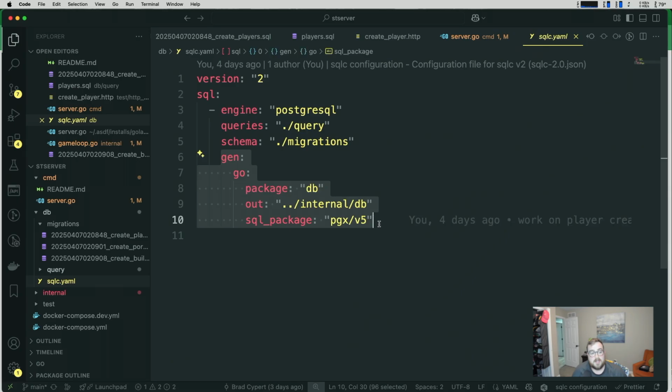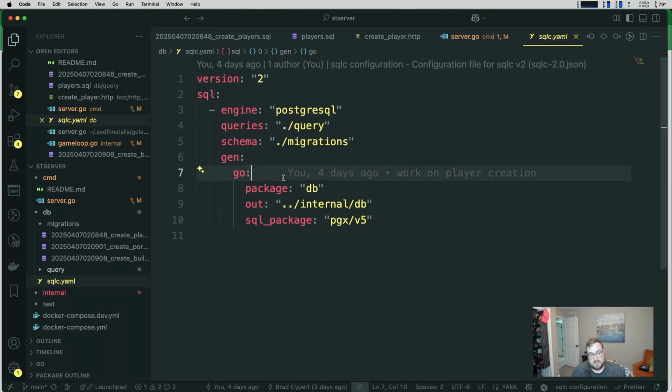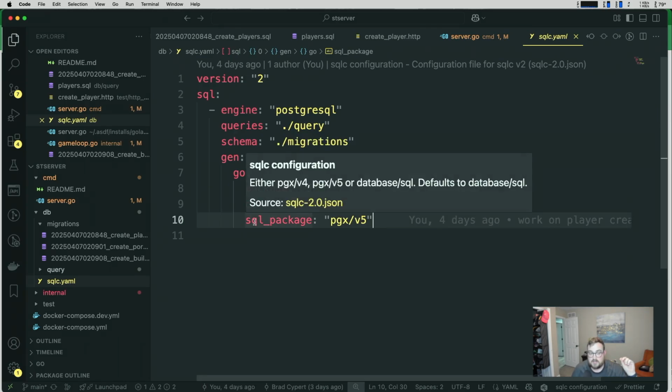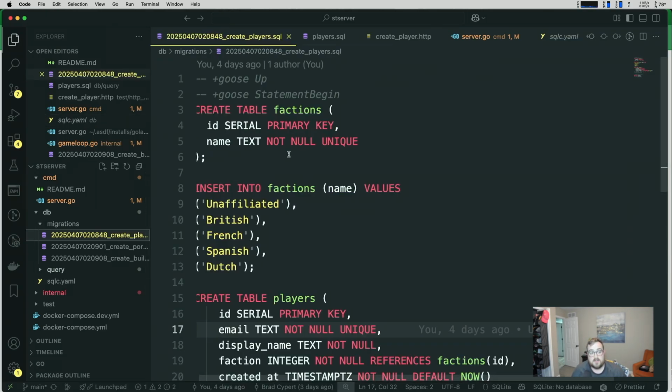We have a gen command here. So this is essentially for generating the output. In our case, we're generating Go. I'm putting it into a package called DB. The out file here goes up a directory, it goes to internal, and then goes to DB. And then you can specify, and in fact, you should specify your SQL package that you're working with here. So in our case, we're using PGX v5, so we say v5.